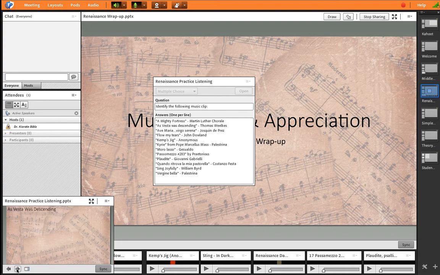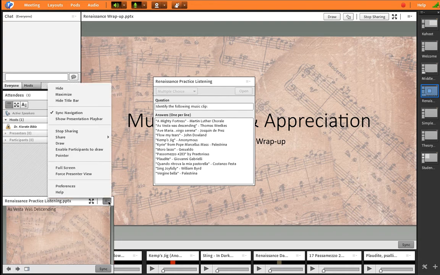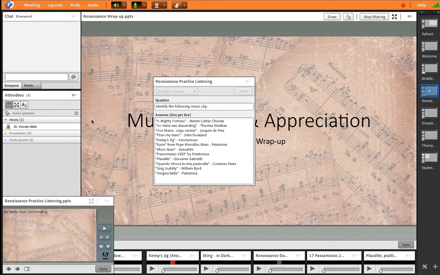To get that control, I'm going to click on this caret up here in the top right corner and then select Show Presentation Play Bar. This will give me a set of traditional player controls to play the clips and pause as needed.